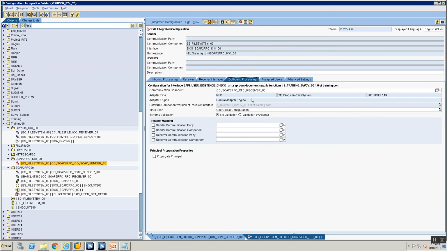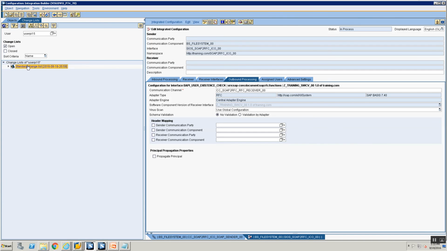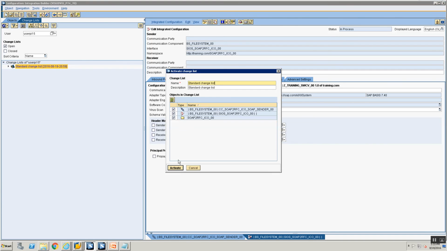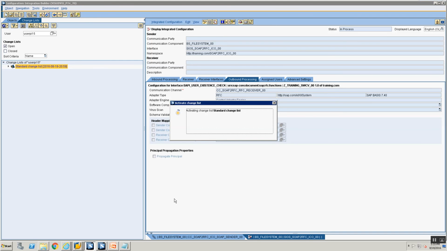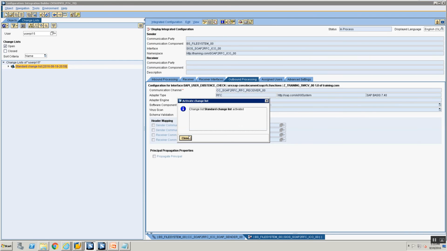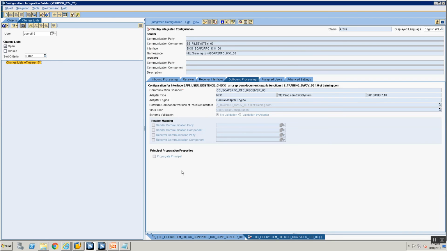Okay. So I've just reused that object, and now I'm saving my integrated configuration. With this, my configuration is done. I'm going to my change list, and I'm going to activate my changes. All we did was create a SOAP sender channel and one integrated configuration. So let's go ahead and activate our objects. My object has been activated. Now, if you remember our SOAP to RFC scenario, what did we do? We did display WSDL in the sender agreement.